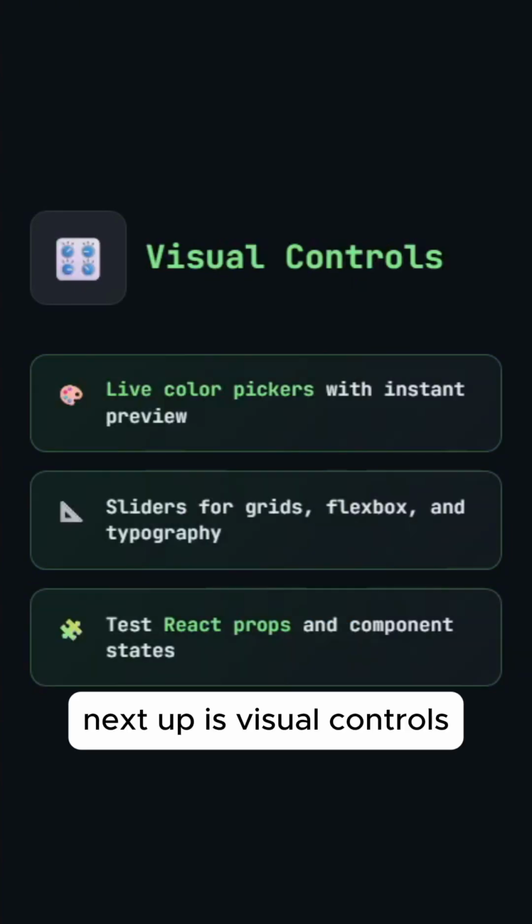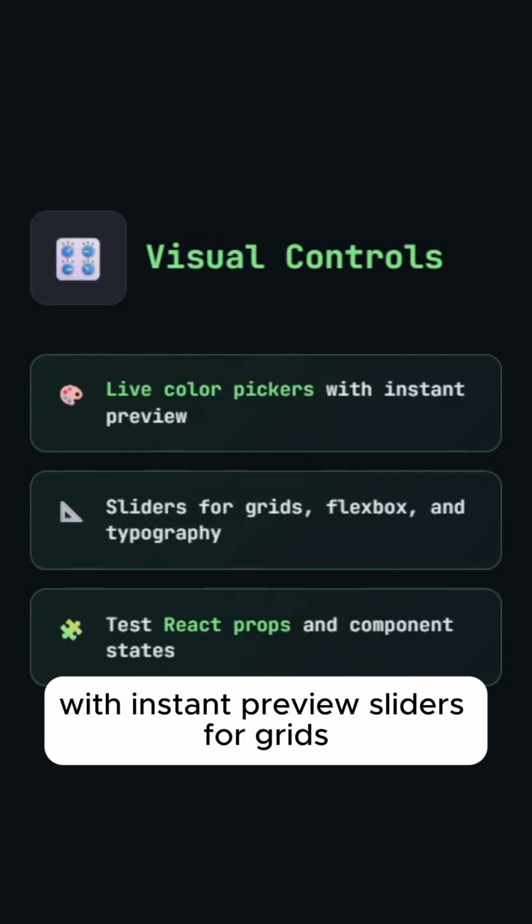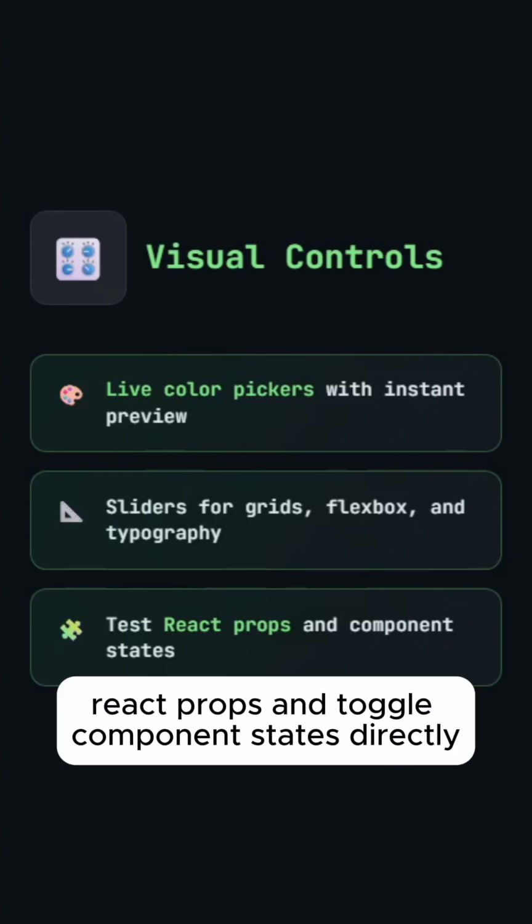Next up is visual controls. The sidebar now gives you access to live color pickers with instant preview, sliders for grids, flexbox, and typography. You can even test React props and toggle component states directly.